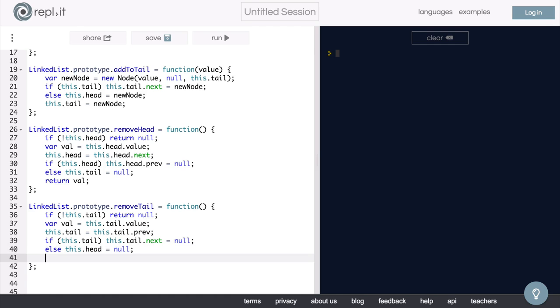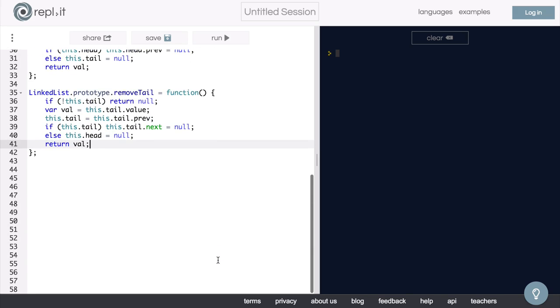And the final thing that we want to do is get back the value. So we say return val. And that is it. Cool. Let's make sure that our method works properly.